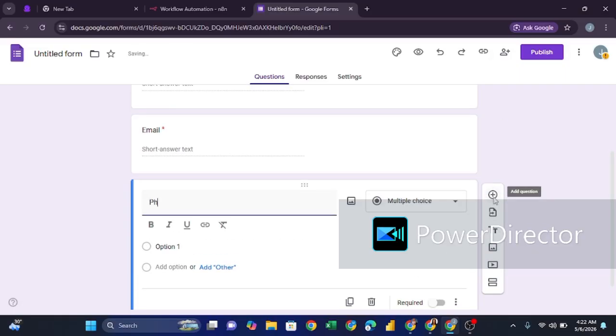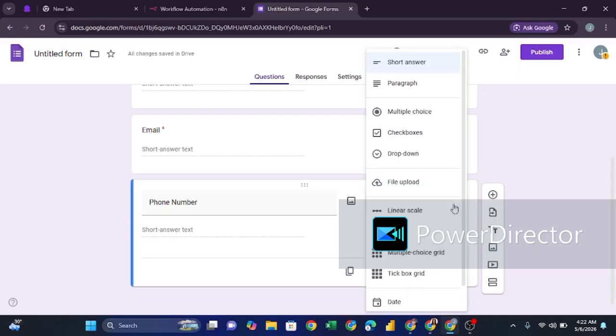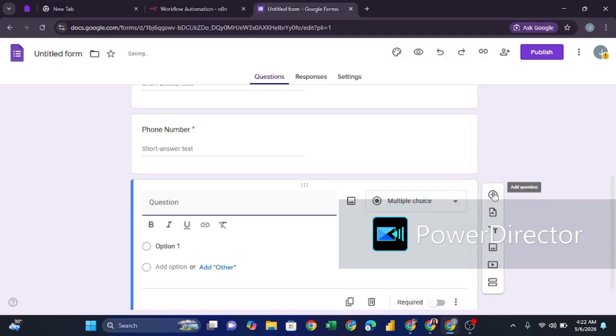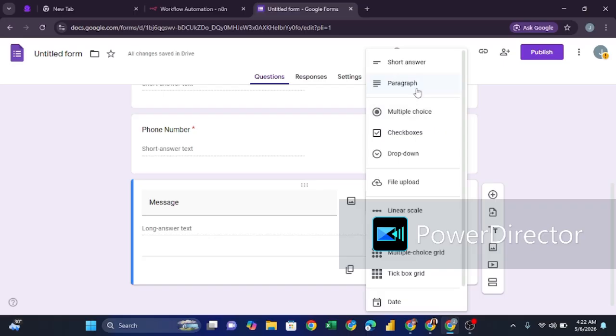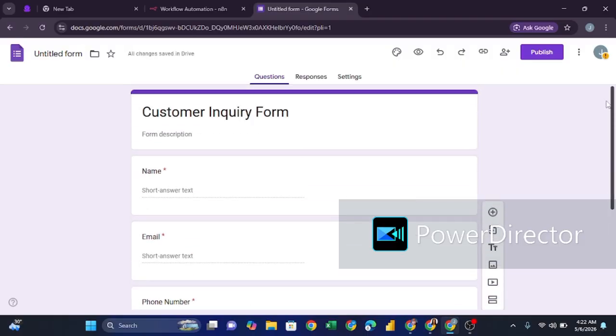Next, we'll have the customer's phone number. For this, also short answer and toggle on required. And lastly, we are going to have the message. What exactly does the customer want to inquire about? For that, let's leave that as paragraph in case the message is long, and click on required. Now, this is just what we need for this.